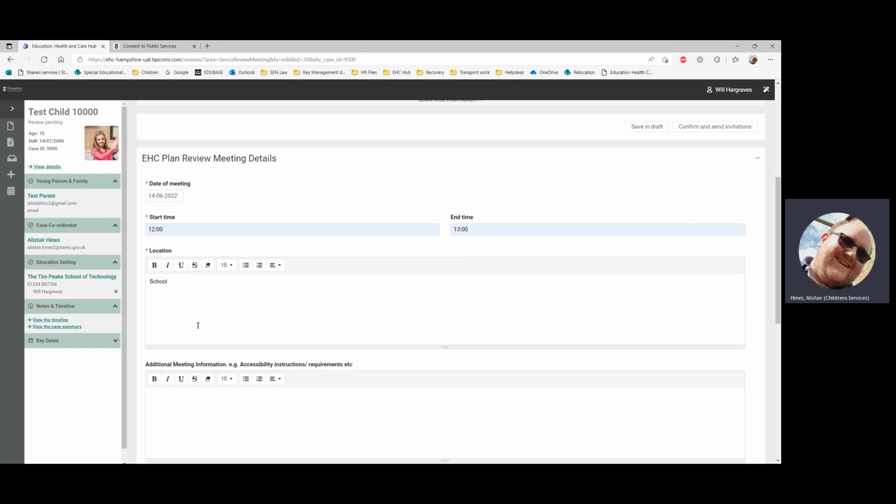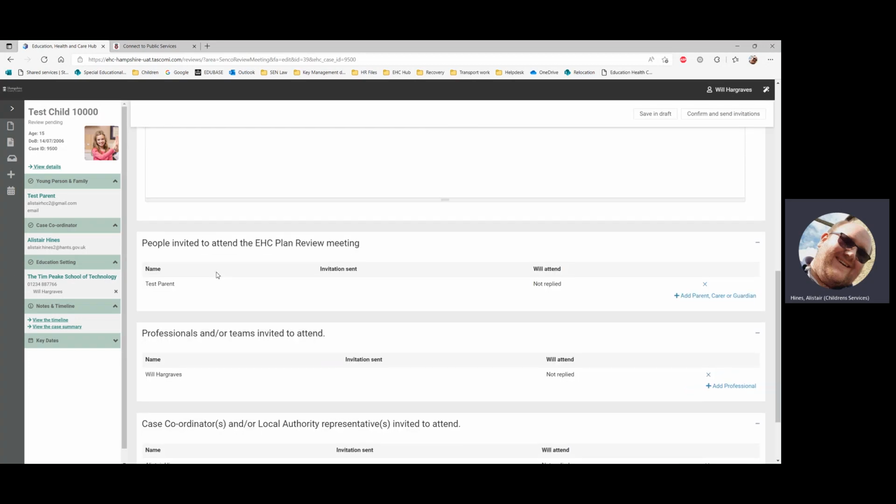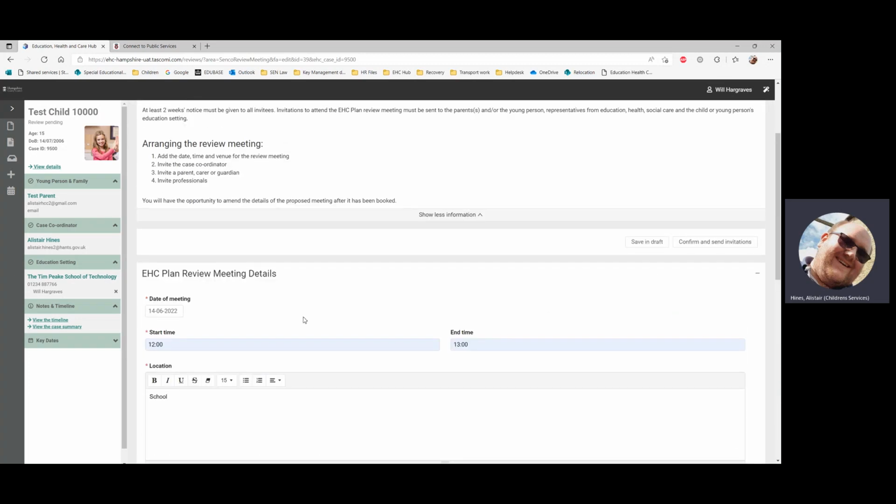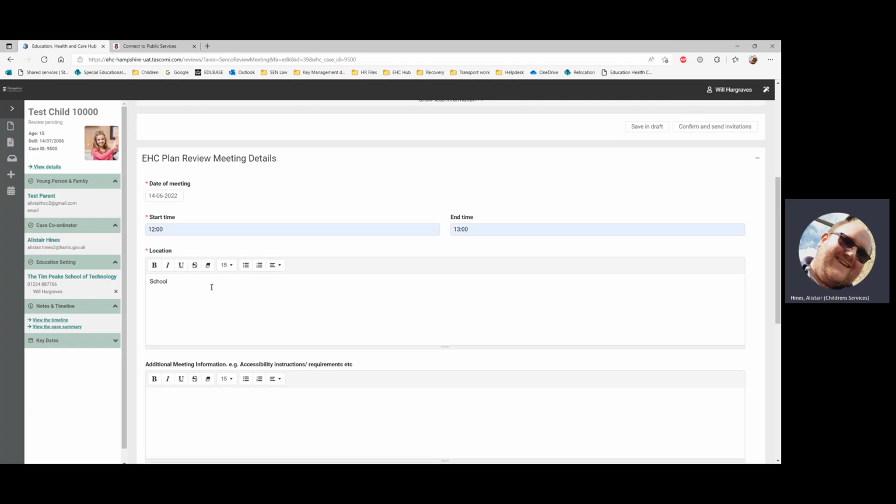You'll notice as with anything on this hub, where there's a red asterisk like this next to the word location, it means that box is mandatory. So if I was to try and save this or move forward to the next stage without filling in all these bits, it would say you can't do that.